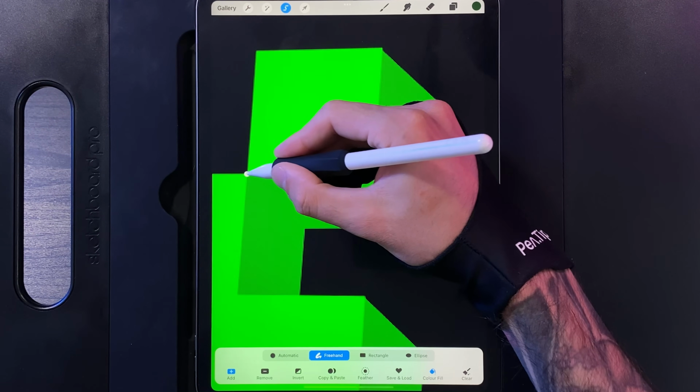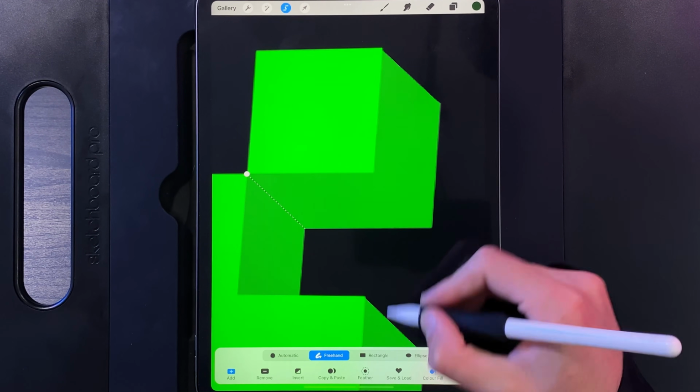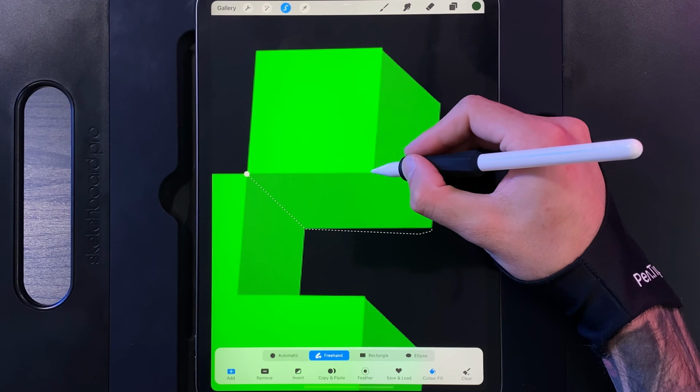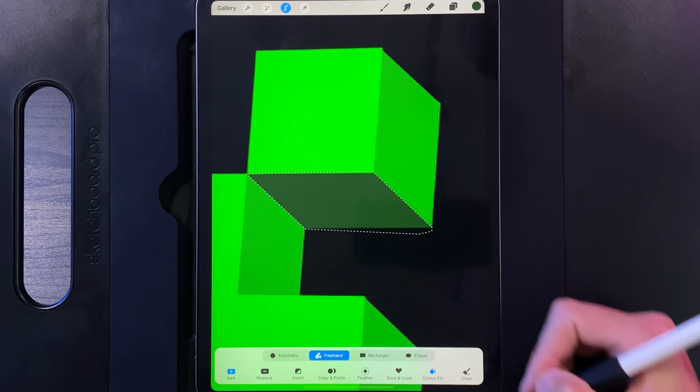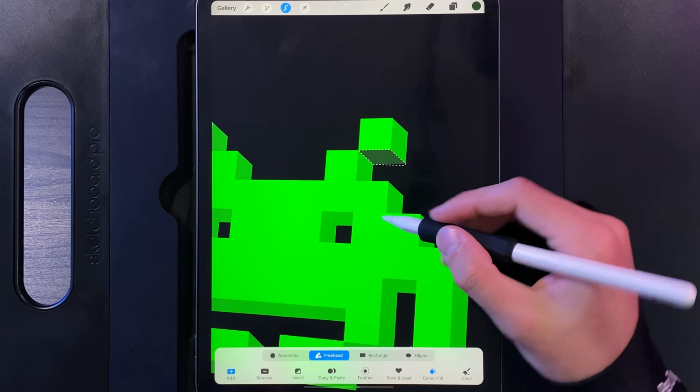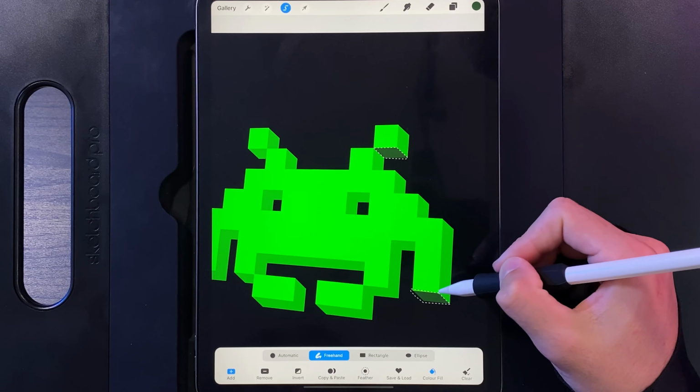So you go from this point here to this point. We can then go around a little bit more to here, and then go from that point to that point, and then link them up. And there we go. That little block now has a shadowed underside. So that's those two done.